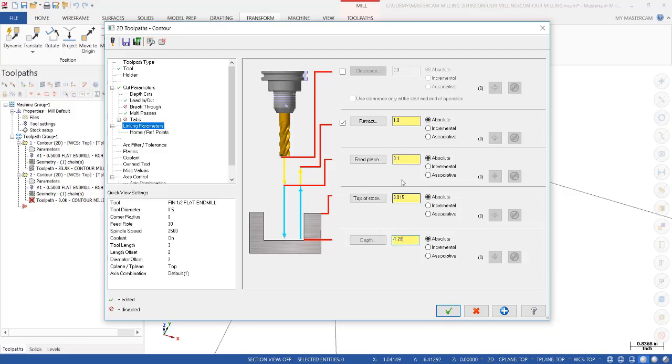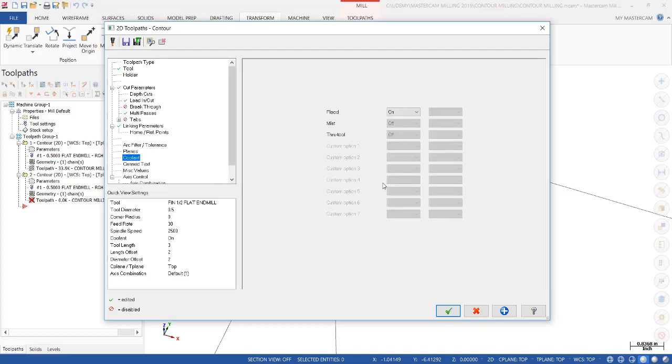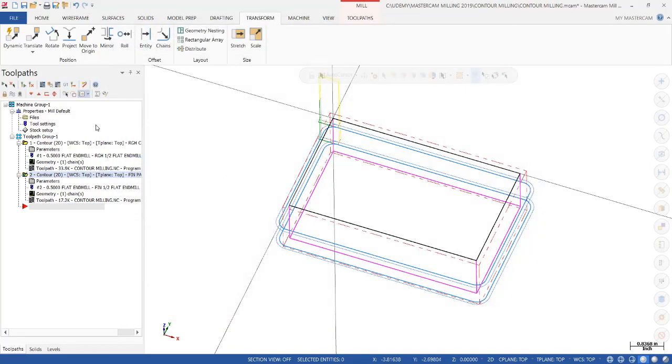Top of stock is still 15 thou. Everything is set to absolute. Our retract is at 1 inch, feed plane 0.1, good to go. Coolant is still on. So we click OK, and we're going to backplot.